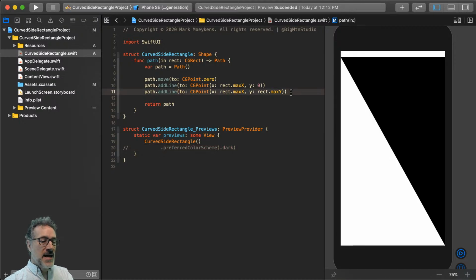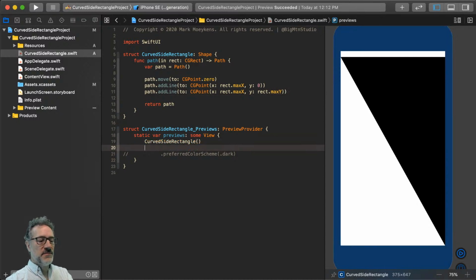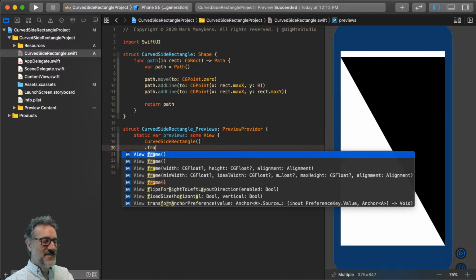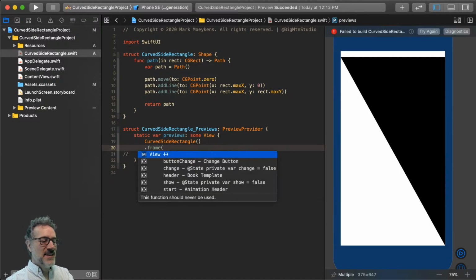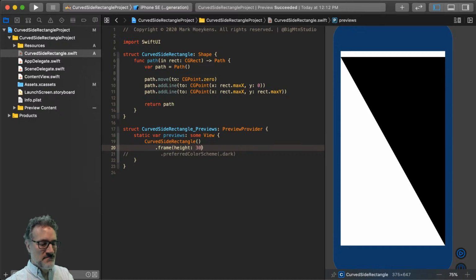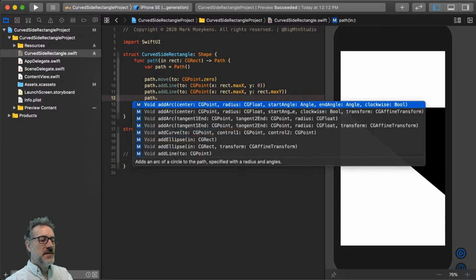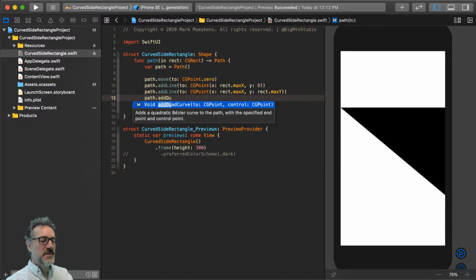Okay. Now, the next thing we want to do is add a curve to the bottom there. In order for us to preview it, let's make this curved-sided rectangle down in the preview here. Let's make it not as tall so it doesn't fill up the whole screen. Let's say frame, and we'll just say height of 300. There we go. Okay, so our next path operation here is we want to add a quad curve right there.